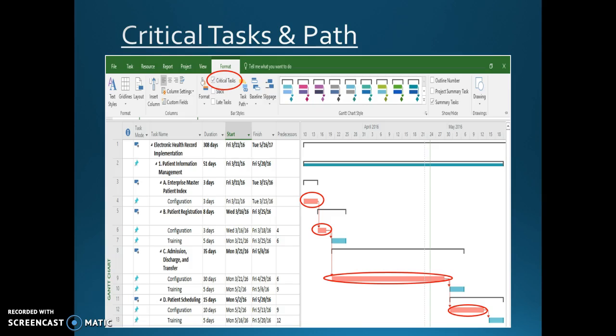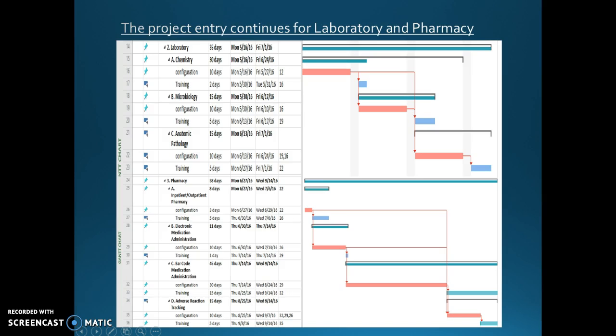The screen shows us a critical task and path. Microsoft Project provides a very wonderful tool under our Format tab, which is called Critical Tasks. If you click onto that, this will produce a Gantt chart on the right of the screen, and you'll see in red bars designation of our critical tasks that will have to be performed. The same process continues for a laboratory, which will begin on May 16th and will end on July 1, 2016. We see there are also more critical tasks under laboratory that will have to be performed.